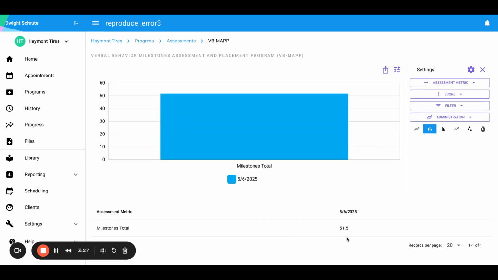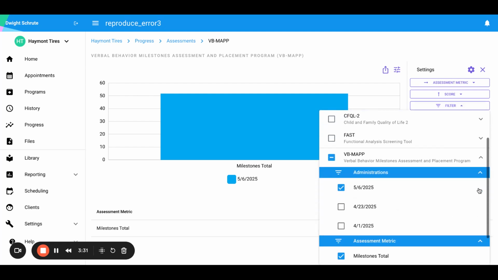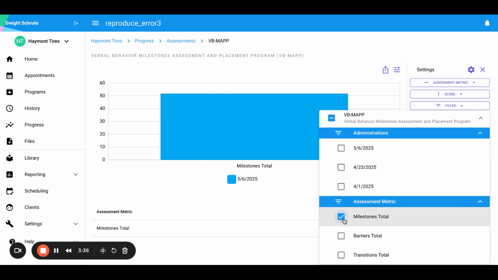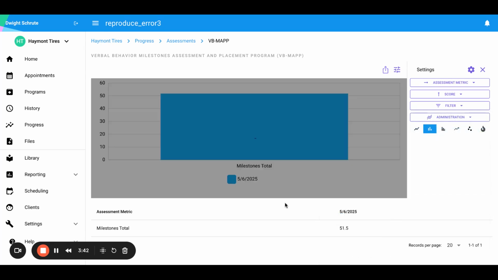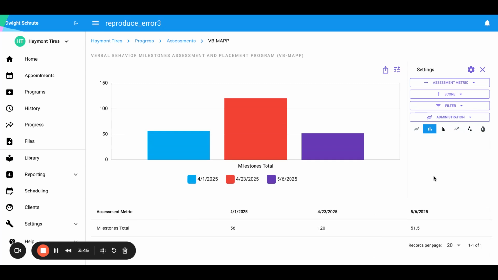We have our total score down here, and then we have this graph. Let's say that I wanted to keep all of my administrations, but maybe I just wanted to see all 3 time points, milestones only, and not the barriers or transitions. Then I would just make those changes here.